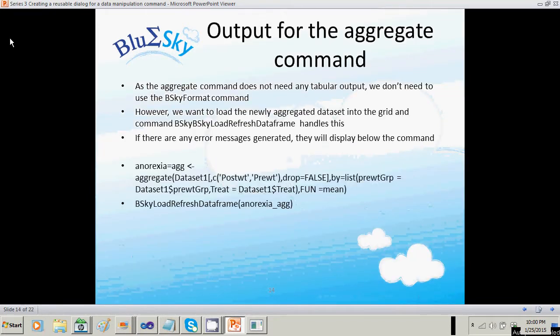Okay, that's straightforward. Coming back to the output. The aggregate command does not need any tabular output, so we do not need the BlueSky format command. However, we want to load the newly aggregated data set into the grid, and the command BlueSky load refresh data frame handles that. There's a little typo there: I've got BlueSky twice, and that needs to be corrected. If you look at the syntax, this is what it needs to look like.